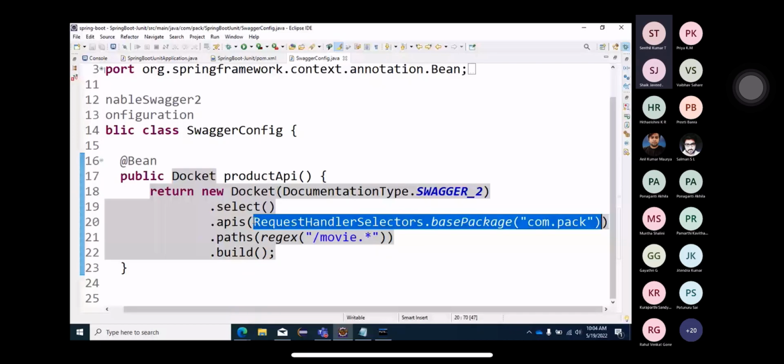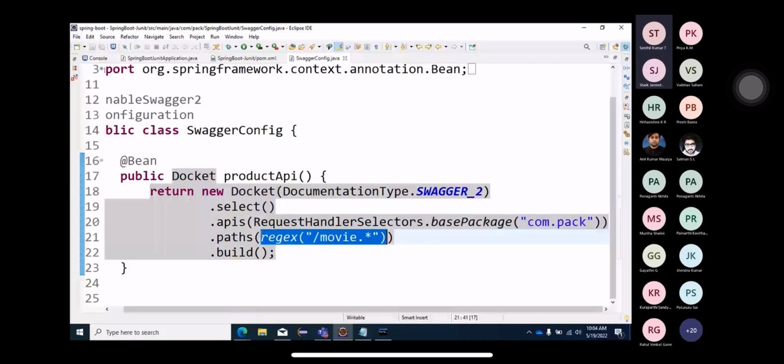And paths with regex. What type of request am I going to give? I am going to give a request called /movie, and after movie I can give anything, a star, it can be anything. So in the com.pack package, if I give a request that starts with /movie followed by something, I can test that application in my Swagger. Okay, in my Swagger I can check it.